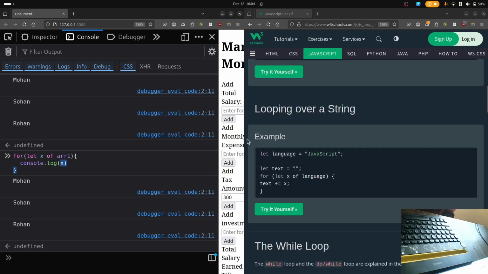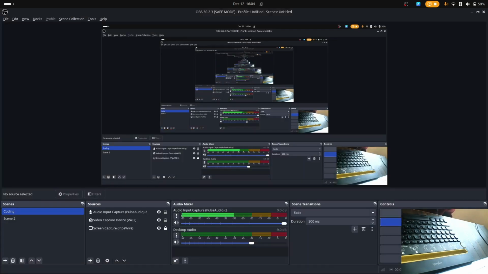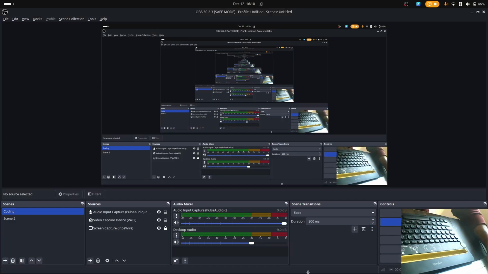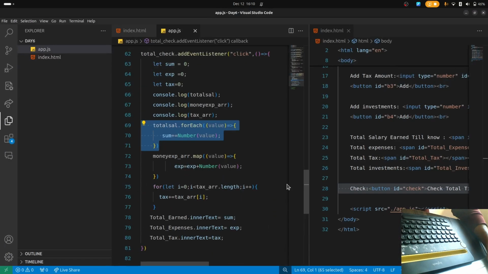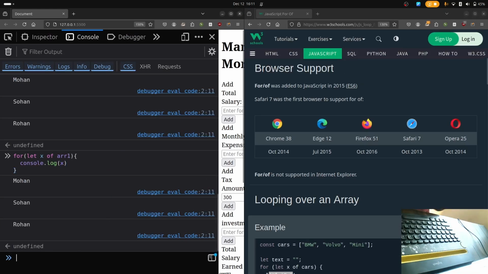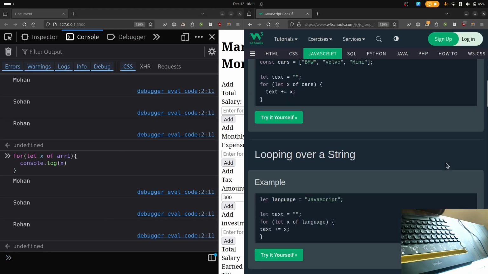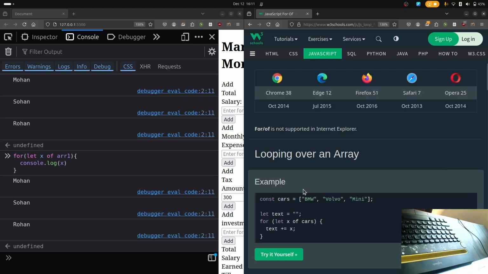You can also loop through strings. Before that, let me do one thing. It's not just about iterating over arrays only. You can iterate over a lot of stuff. As already mentioned here: arrays, strings, maps, node lists, and many more. Let's see iterating over strings. How do you declare strings? I think you should know that now.